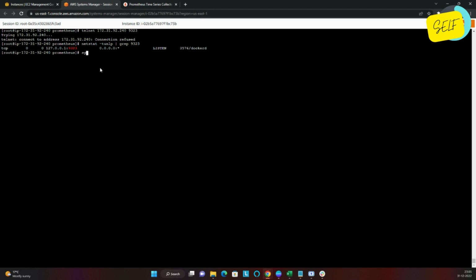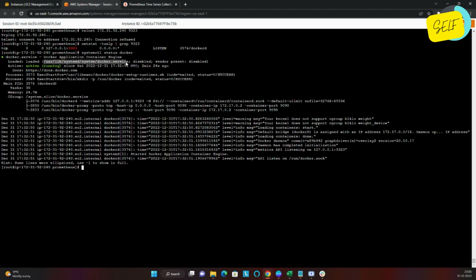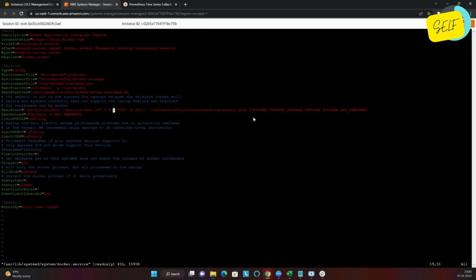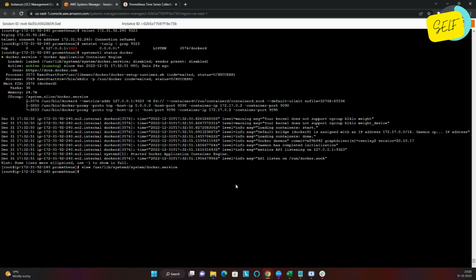So let us quickly go into our service file again and modify the Docker address over there. Okay, in place of the loopback address, let us give 0.0.0.0, so that on this host, it can be called on any IP. Now let us reload our daemon. Now let us restart our container service, that is Docker daemon.